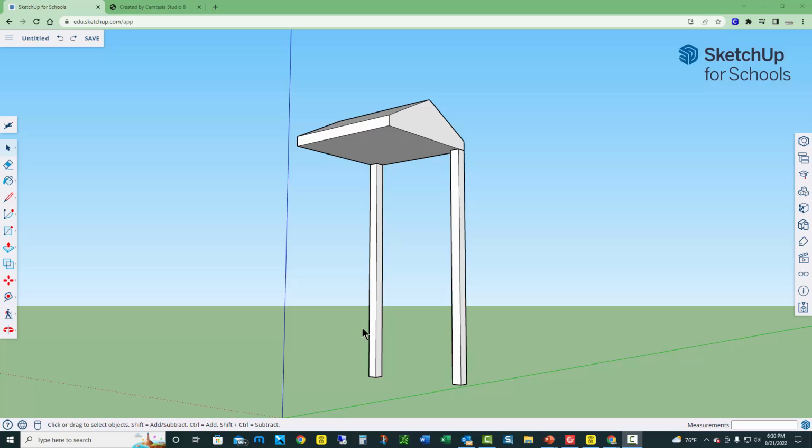Okay, next we will copy both pillars, make a copy of both pillars. So to do that, first we'll click on one pillar, then we will press the shift button. While the shift button is still pressed down, I click on the other pillar. So if you notice, both of these pillars are selected.